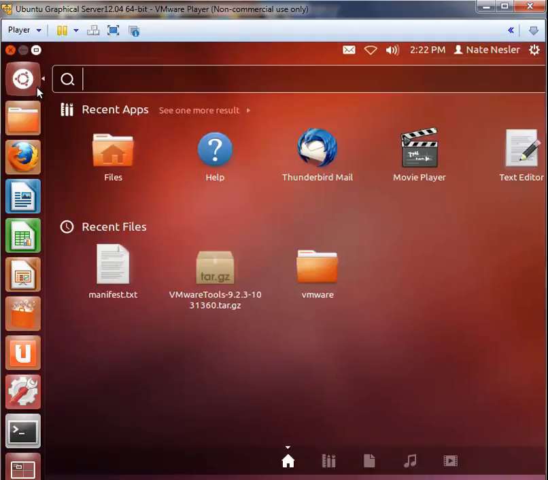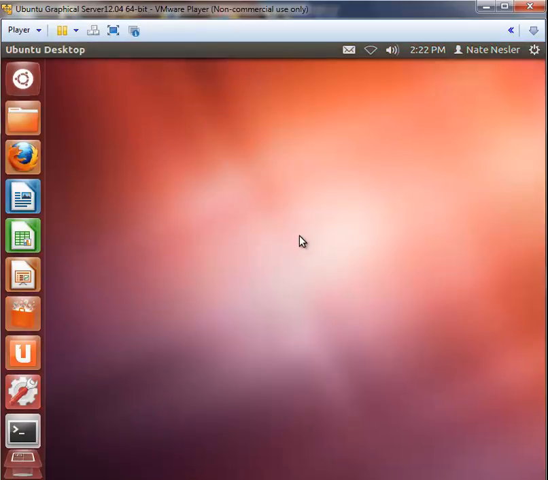And it's going pretty quick. I mean, I'm getting some good performance out of this virtual machine. So it's very, very nice.